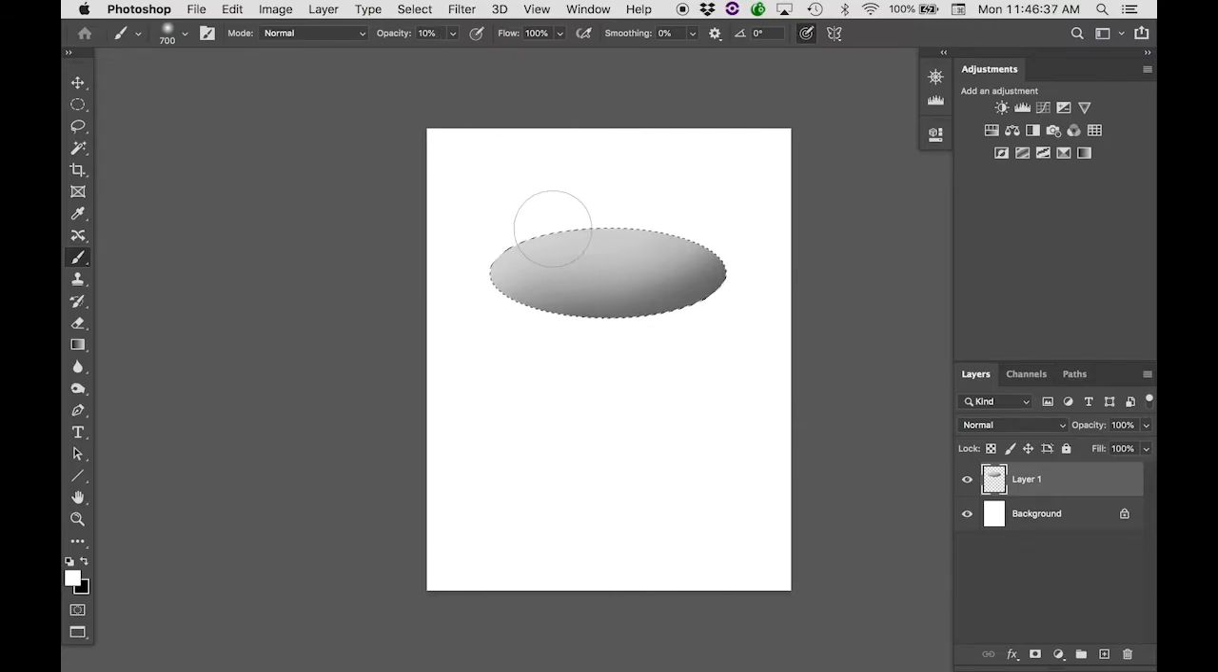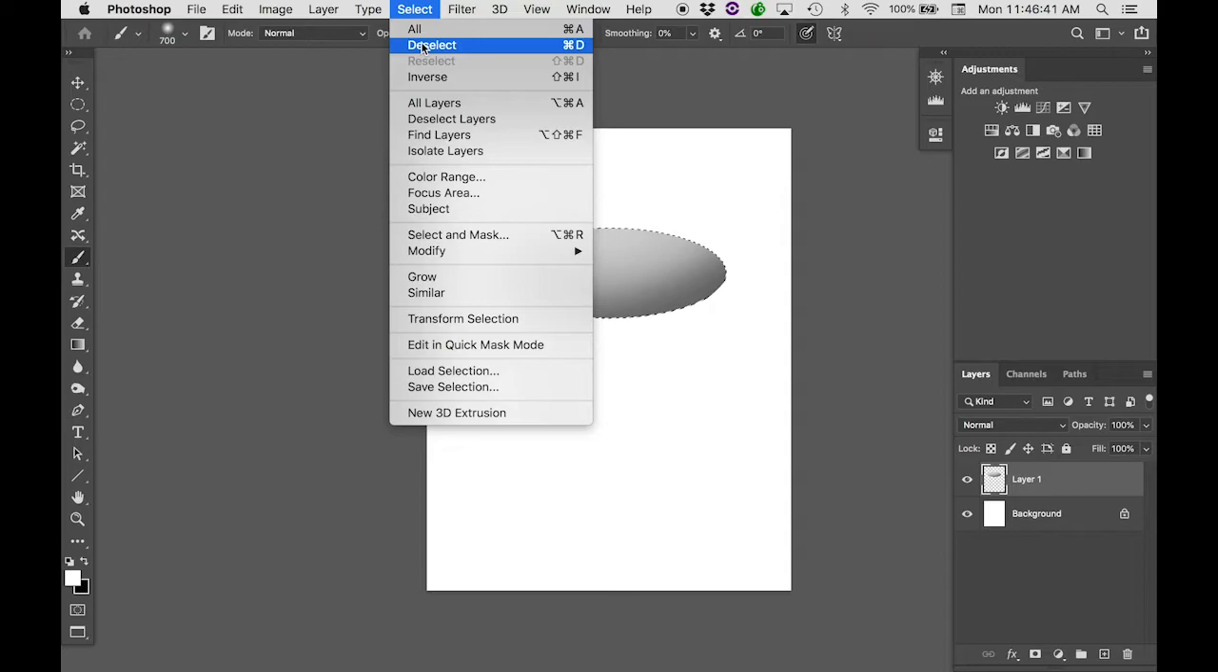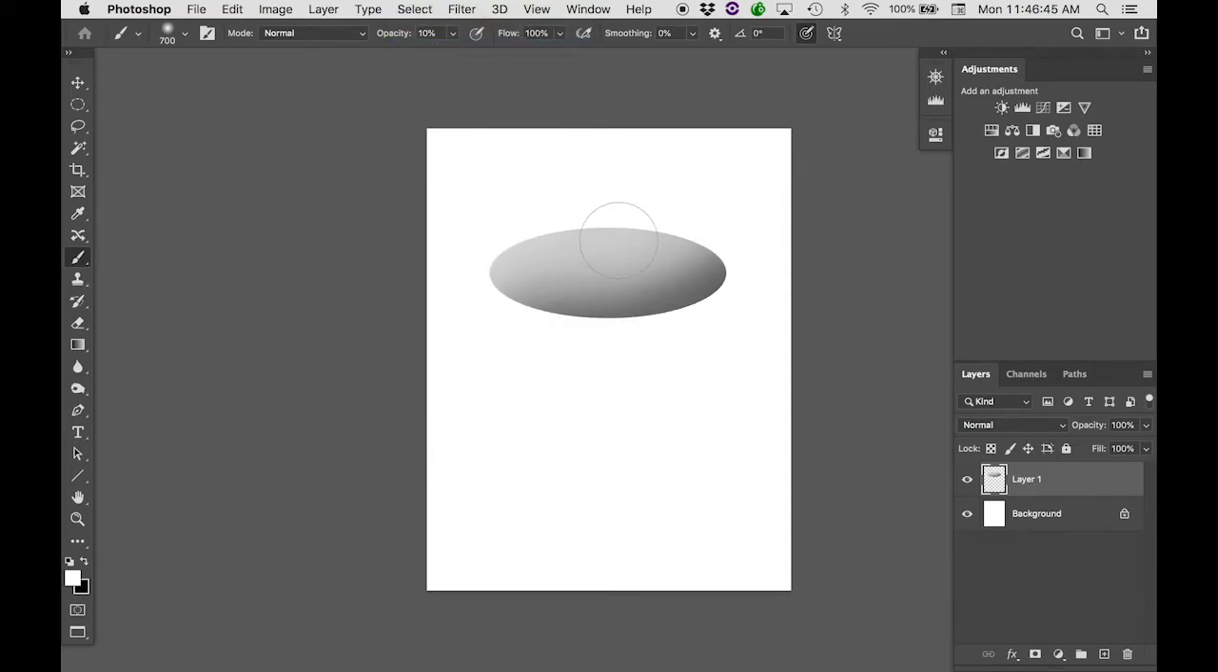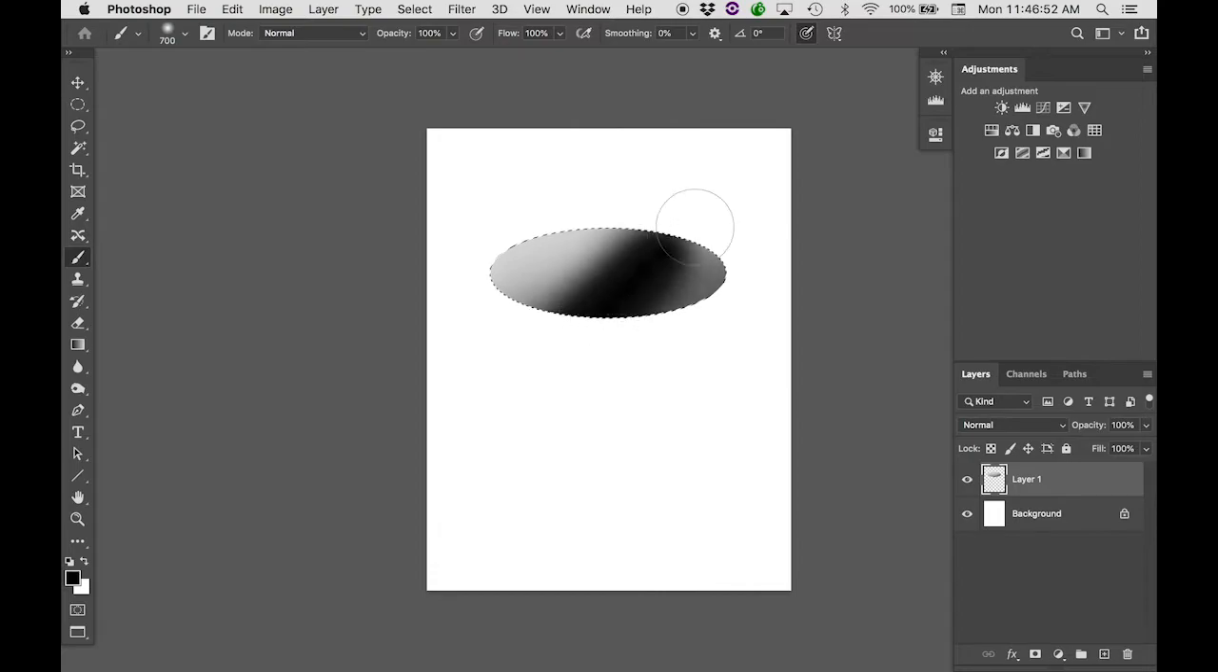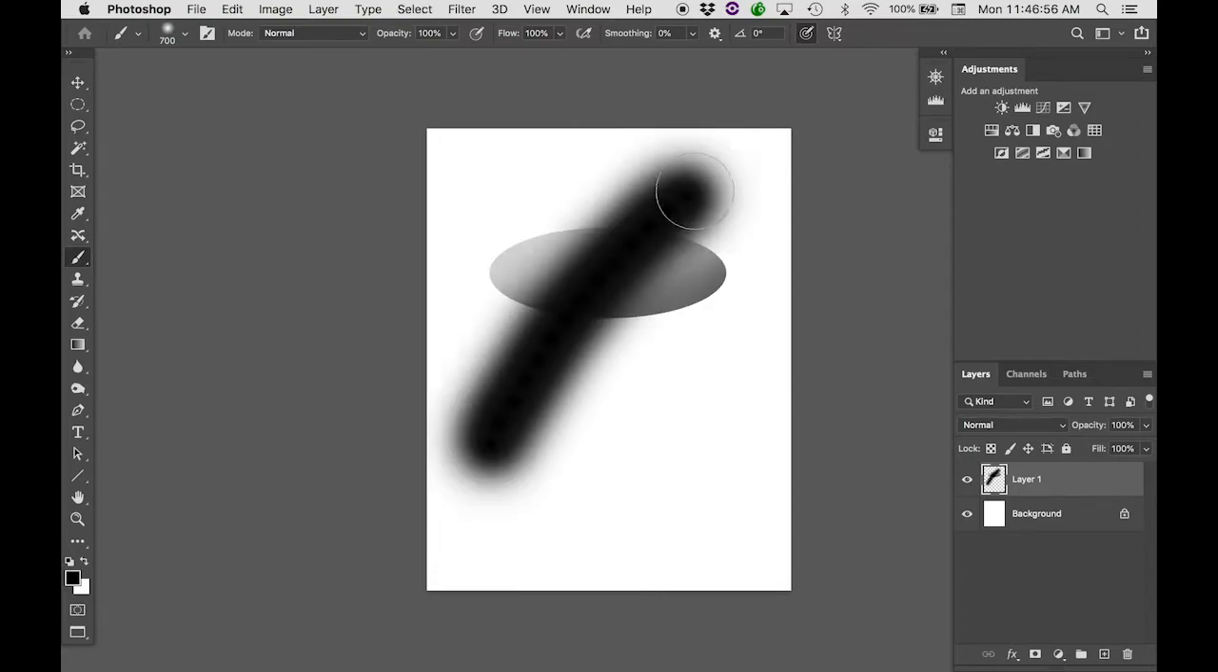And there's a few ways we could do it. I could do a Command or Control D, or I can go into the Select menu and choose Deselect. There's my little keyboard shortcut for it. So I'm just going to deselect, gets rid of those marching ants. And you'll notice now my tools can paint anywhere. When I still have the selection, I can only paint inside. Once I've deselected, I can paint anywhere.